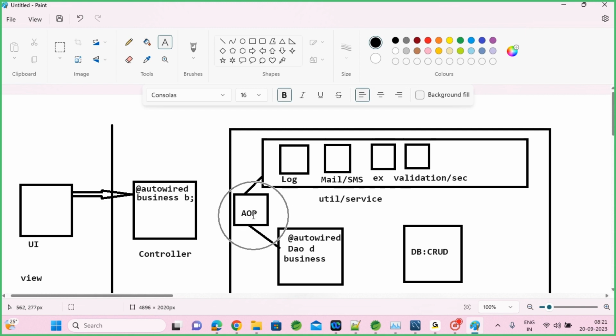Both it will join into this AOP, like a grinder or mixie that you use for cooking. We add all the ingredients into the mixie to prepare chutney, and when you switch it on, it mixes them together. AOP will do the same thing. It will mix your business code with your utilities code. Finally, it will produce a proxy object.